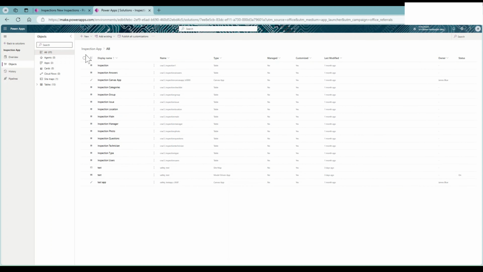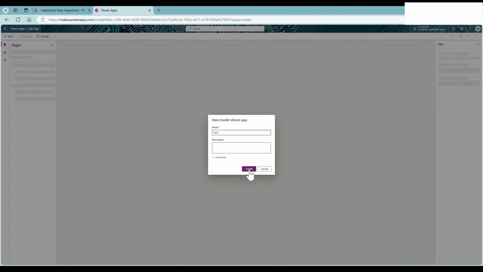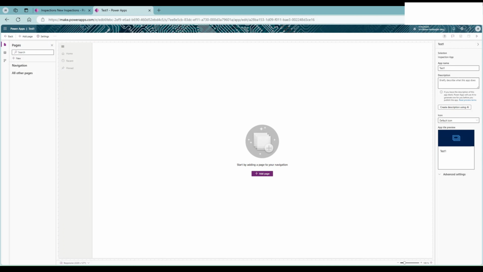Now, to create the model-driven app, you click New, App, and Model-Driven App. You'll give it a name, and then press Create. This now opens you up in the Model-Driven App Developer view. In other videos, we'll discuss how we can use this developer environment to customize your app, but for today's video, we're going to just create the simplest app possible.